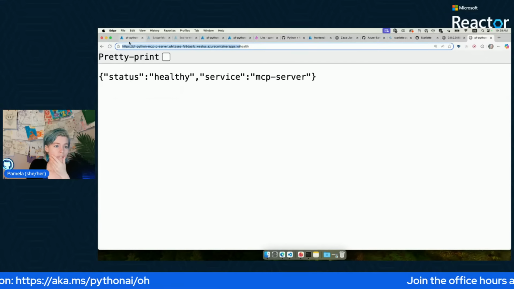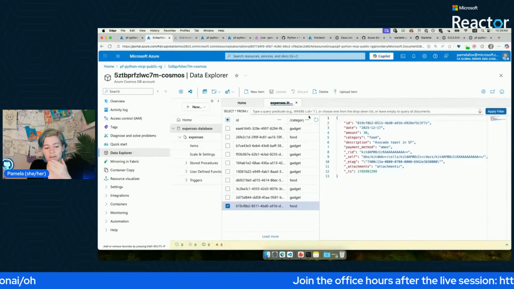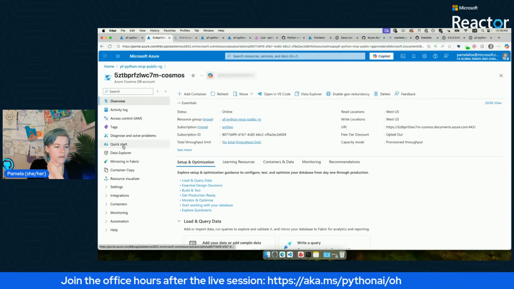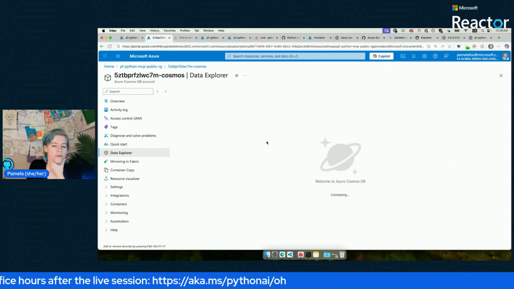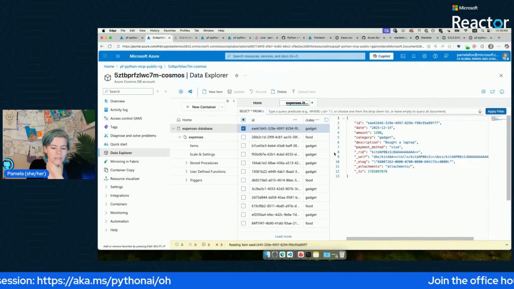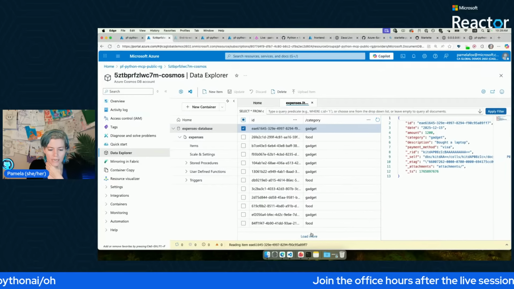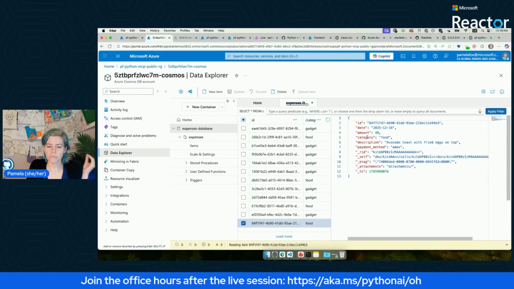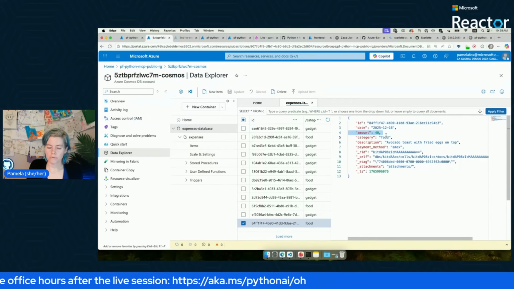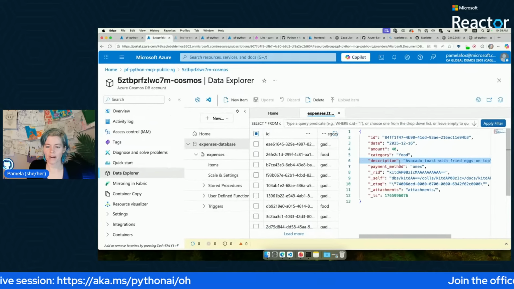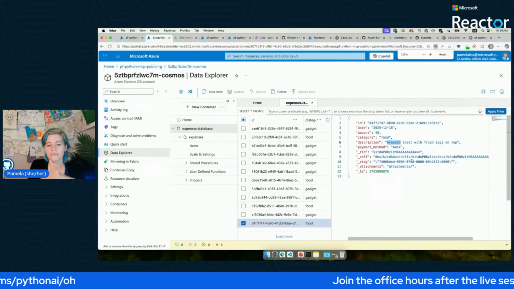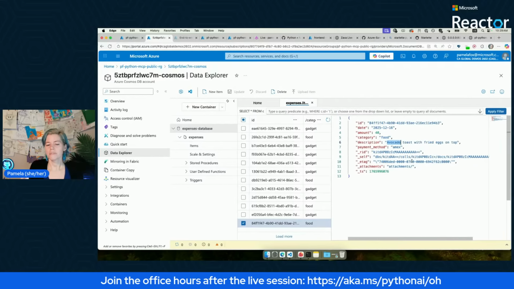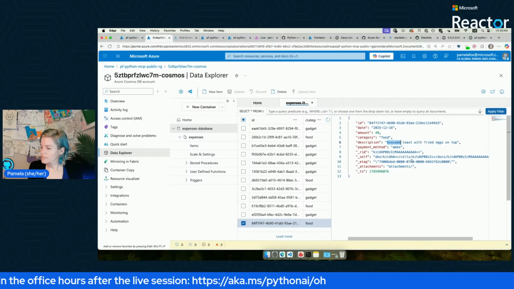So now to verify it worked, what I can do is, it already verified, but what I am going to do is go to the Cosmos DB. Let me make sure this is the right one. Okay, so here's the Cosmos DB account. I can go to the Data Explorer and look at the items container, and then click on one of these. So here we can see the last one was food, and it says amount $40. Avocado toast with fried eggs on top. So we can indeed see that it successfully added a new item to this Cosmos container using that production server.